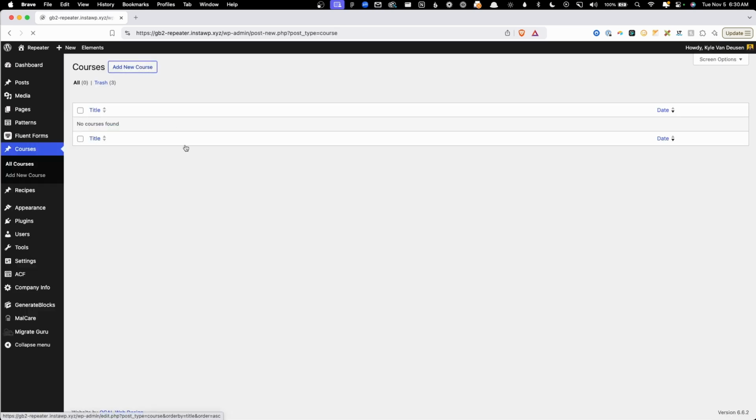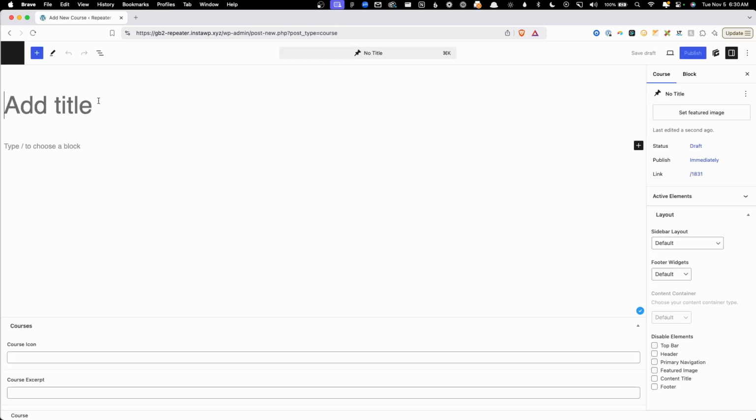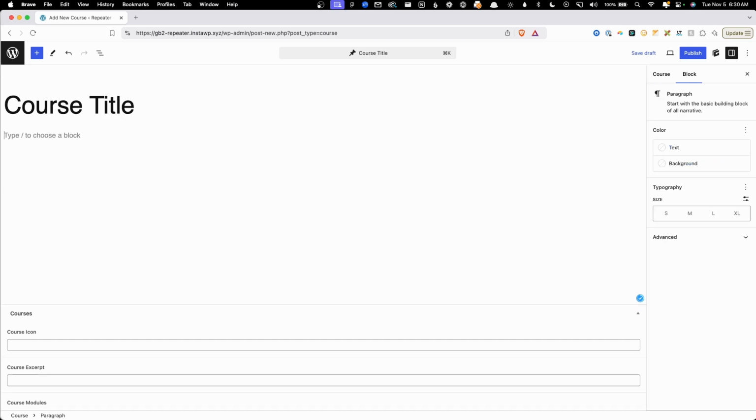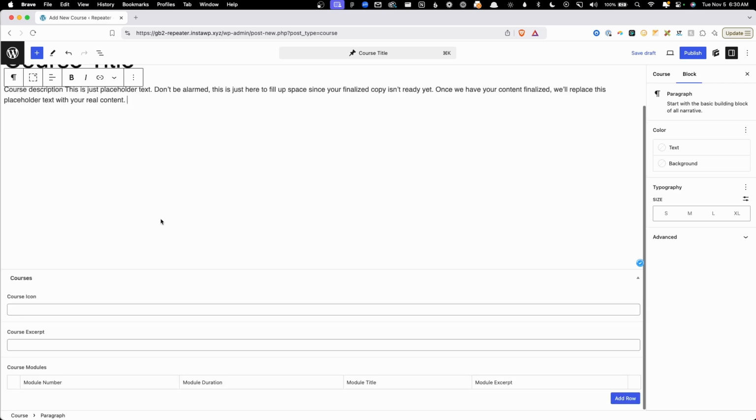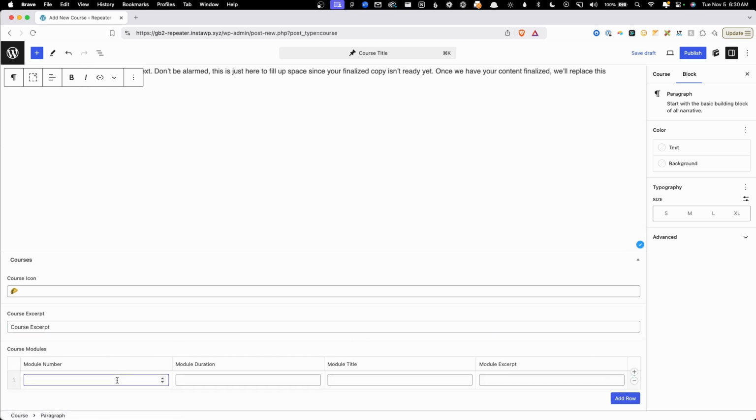So here we'll click on add new course, and we can see we have our title here, which is going to be the course title. Here we're going to put our course description, and I'll just put in some lorem ipsum for now. We have our course icon, so I have a little taco emoji right here on my keyboard shortcut. We'll have the course excerpt that will go in here. And then for our course modules down here at the bottom, we can add a row for each one of our modules. So of course we'll have module 1, the module duration, maybe it's 25 minutes, the module title will go in here, and then the module excerpt, which we'll just put in some placeholder text.